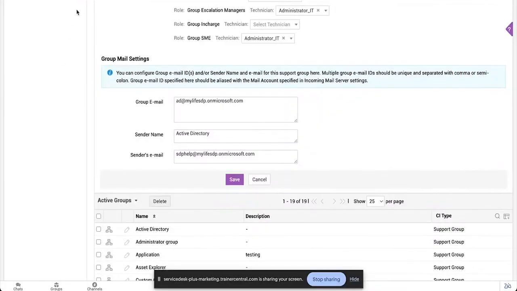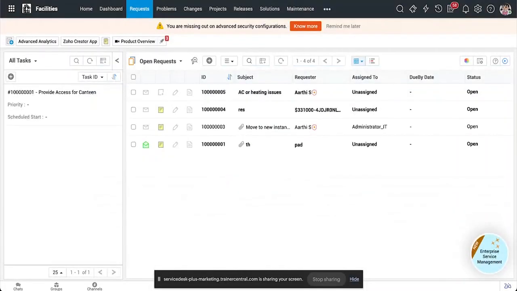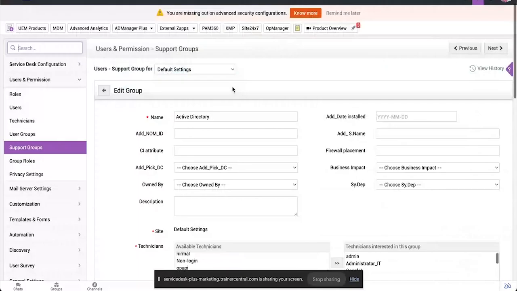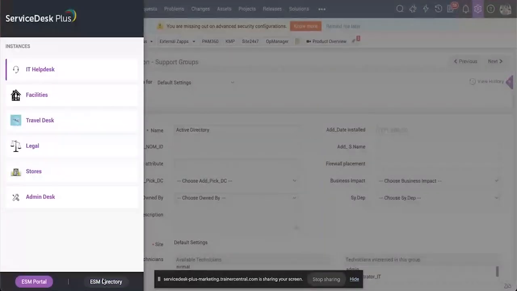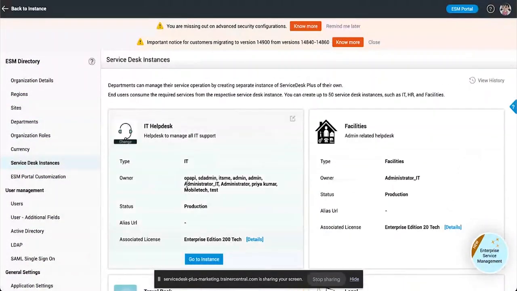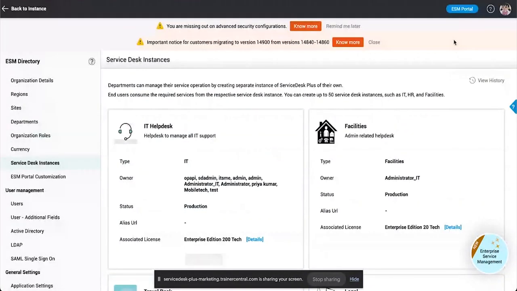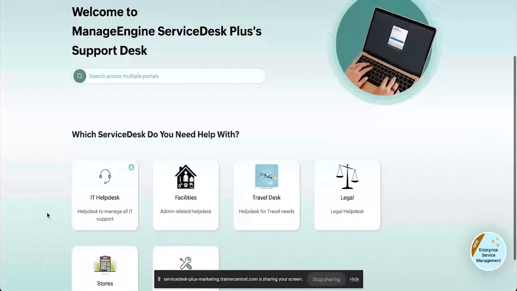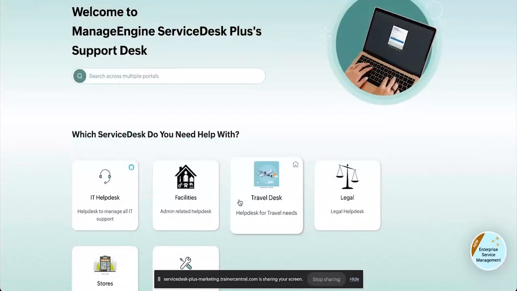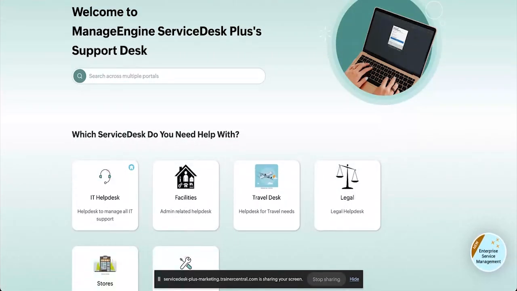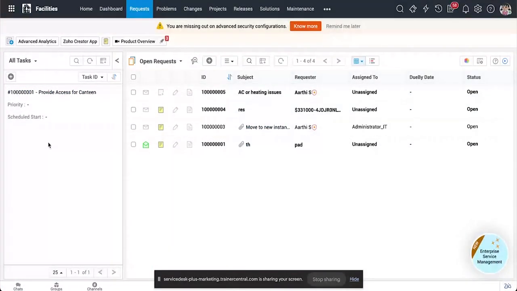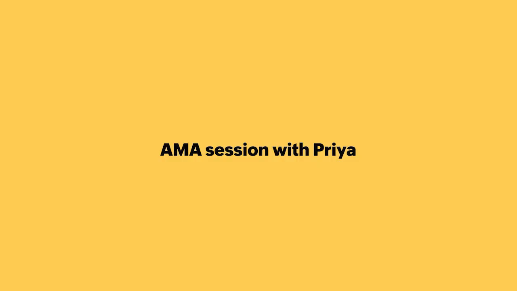So you can configure the ESM portal. You can go inside Service Desk Plus, you have the ESM directory, where you can configure different kinds of Service Desk Plus instances. Once these instances are configured, the end users will see different portals. They can log in and create requests. Now, if I'm a technician for HR, I can just log into the HR portal, and I can see the tasks assigned to me and the tickets that I need to work. This way you have proper work alignment and streamlining inside your organization.